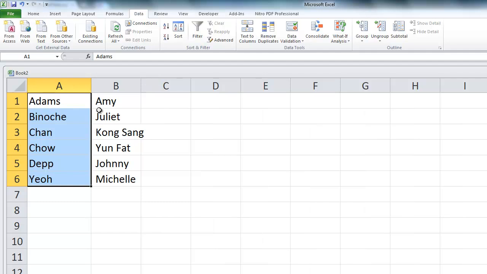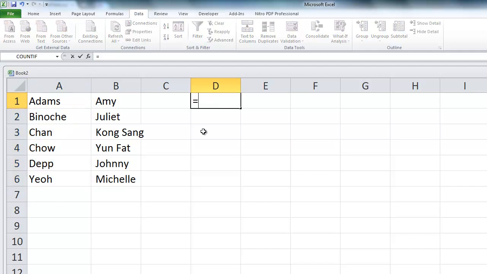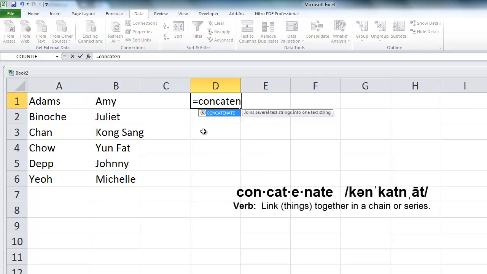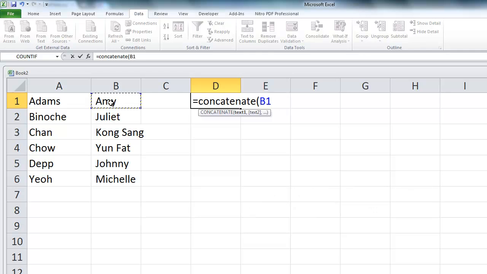To get them so that they're the other way around, so that I've got Amy Adams in the first cell, I start a new column over here and I need to put a little formula in, and I'm going to use the function concatenate, which means to put together. So I type that in, bracket, and then I click on the cell that I want to go first, Amy, and then I click on the cell I want to go second.